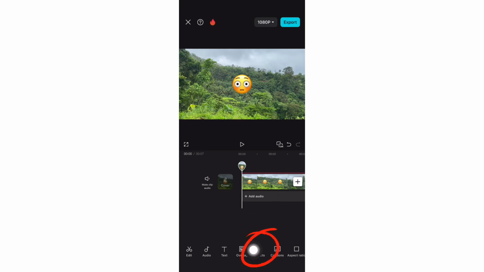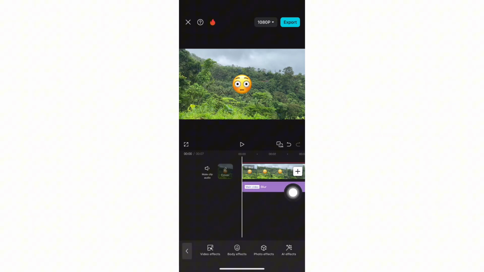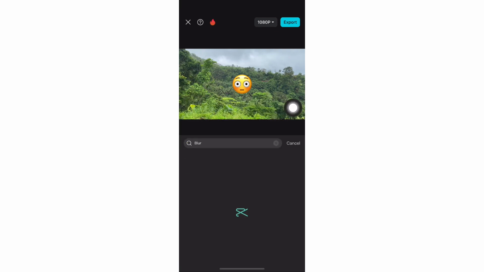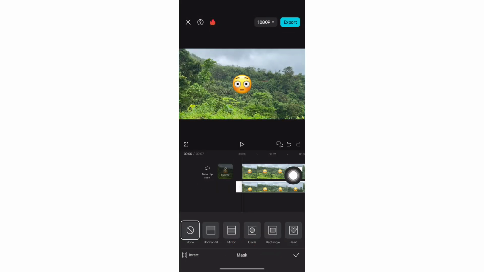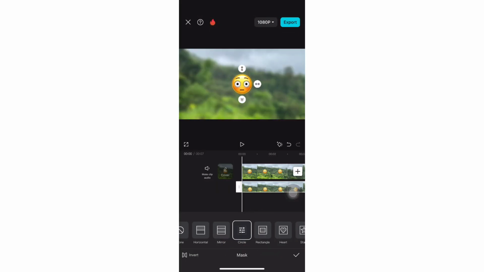Under the Video Effects tab, search for Blur and choose the effect you like. After selecting the blur effect, it will apply to your entire video. To focus the blur only on the background, tap on the mask option. Choose a shape mask and adjust the size to fit around your subject.